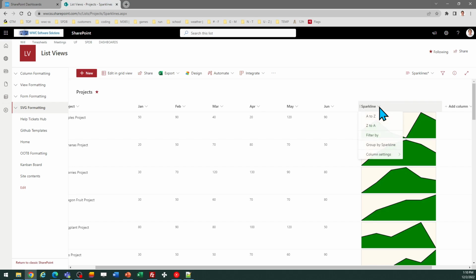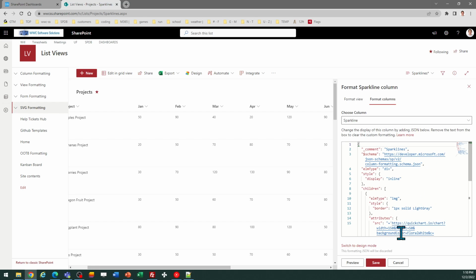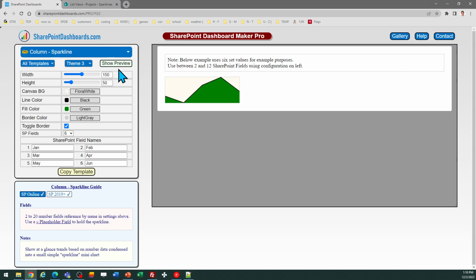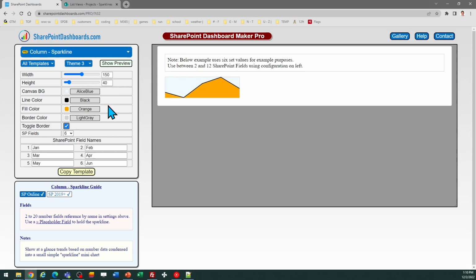So I can go back into the column settings, format this column, and then if I maybe want to tweak the colors or something like that, I can just come into these settings and we'll go for a different background color. And let's go for a different fill color as well. All right, so for this one, I'm going to do orange. And then maybe I want to make it slightly shorter and slightly narrower. However you want it to look. Just keep tweaking your settings. This preview screen will adjust, so you're going to see exactly what you're going to get.